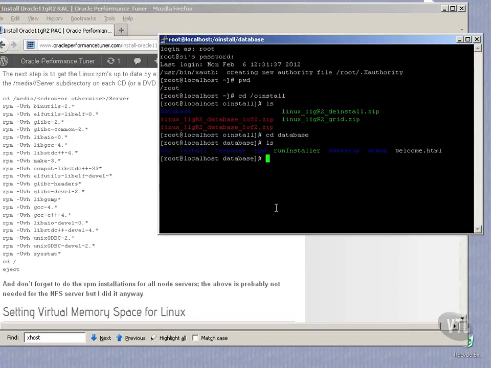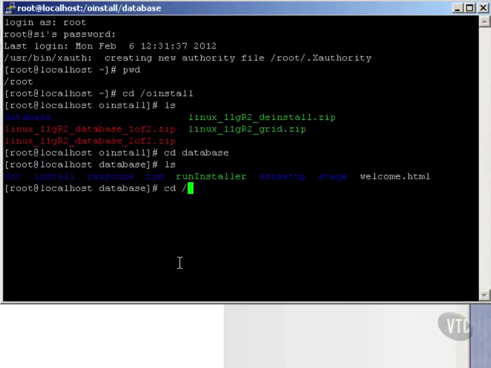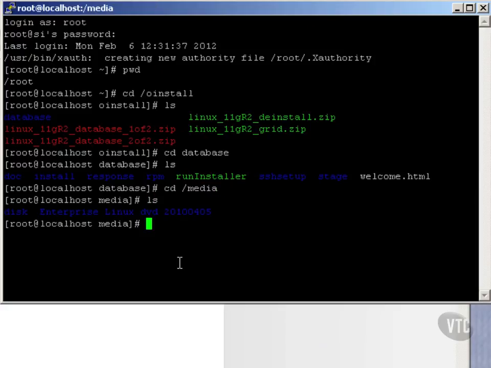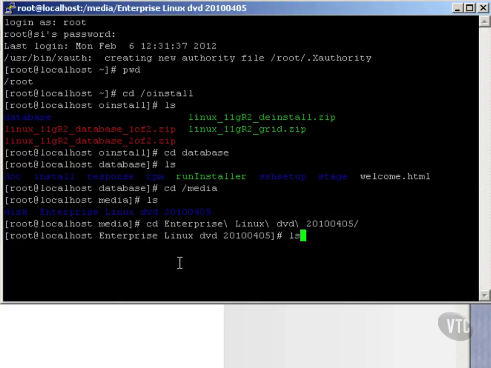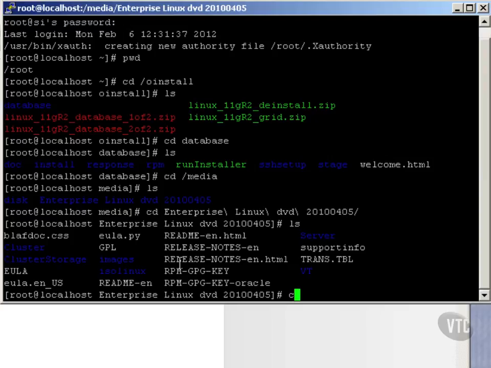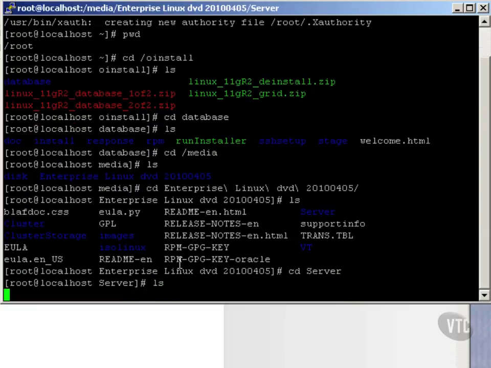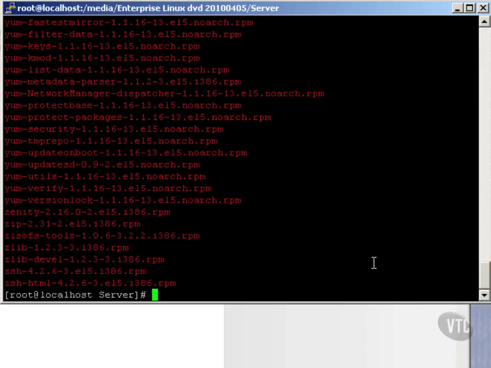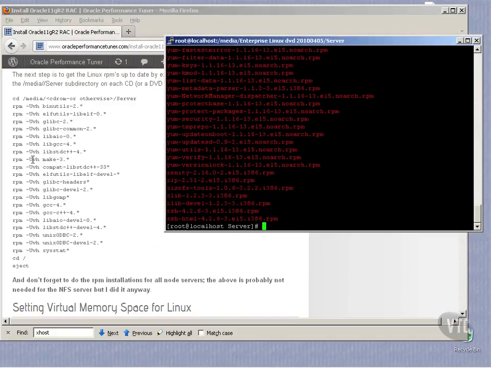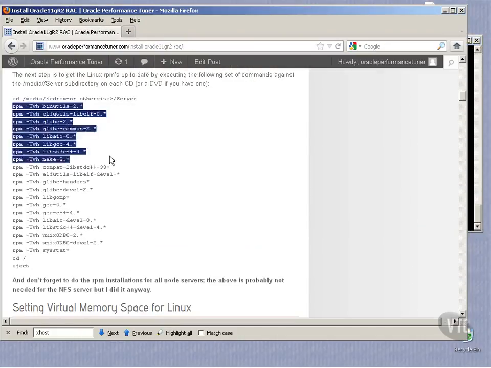Now, this is how you get to a DVD on Linux. Depending on the version, it will do certain things automatically. But what it's done is it's created an extra mount point, if you like, and there are certain pieces that are not installed automatically with Oracle Enterprise Linux, and they're right here in my blog.